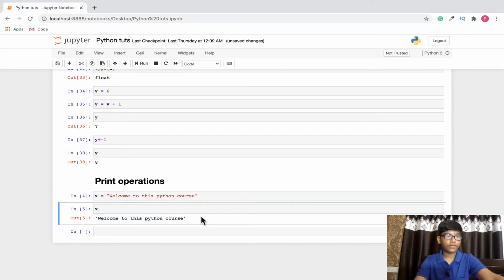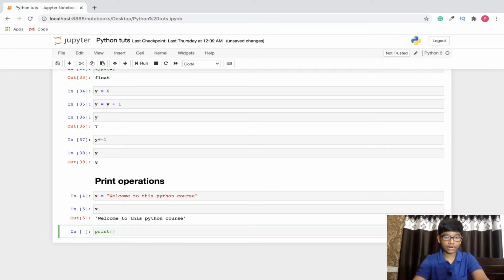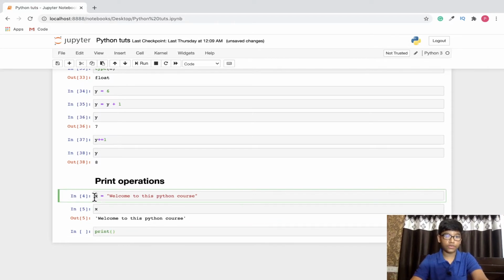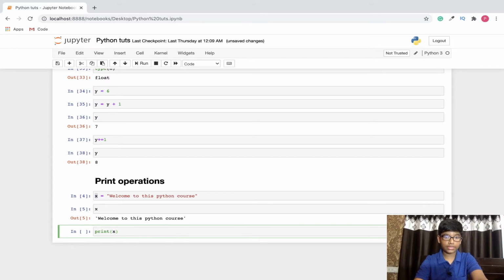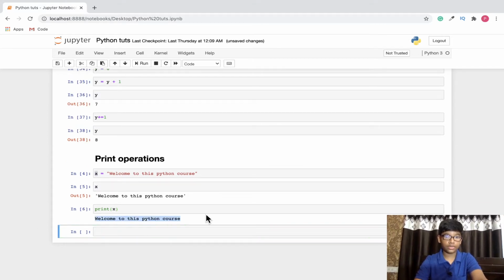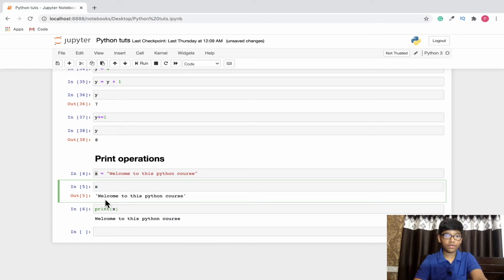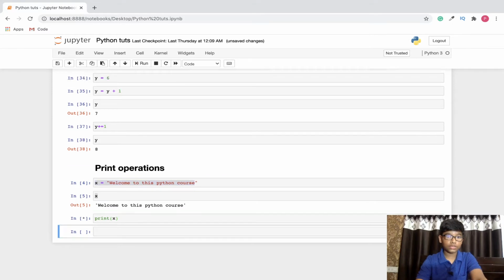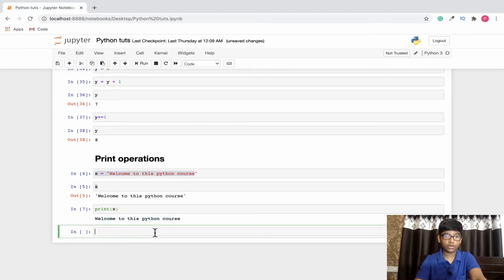We'll have a separate video on this as well. So now to print, you just need to write print and open parentheses and write the variable in which the data is stored, which is x. I'm going to write x and run it. I'm going to get welcome to this Python course. But when we checked what is x, it was showing quotes as well. Here there is no quote because this is under the string. Once I run it, it will show me welcome to this Python course.